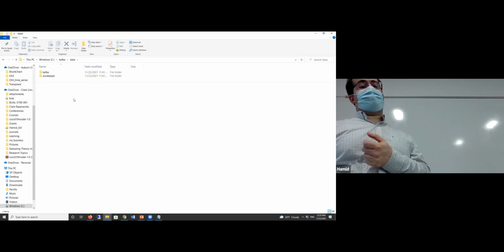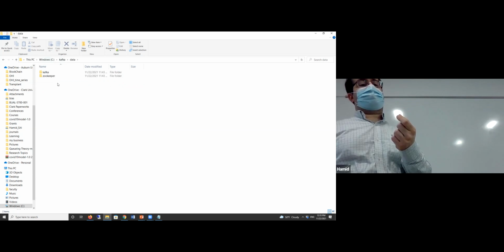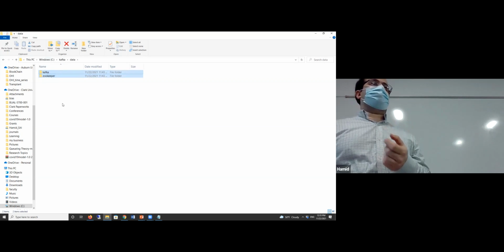Look at this monitor. See Kafka. Within Kafka, you have so many folders, and you need to make a data folder, and within that data folder, create Kafka and Zookeeper.